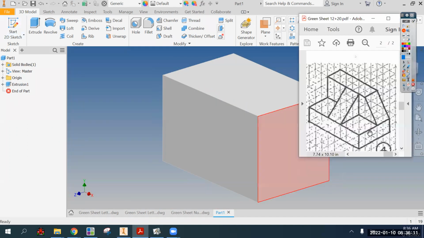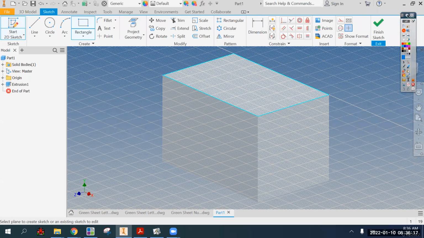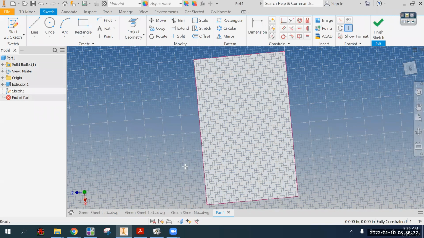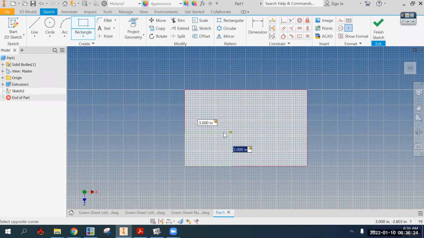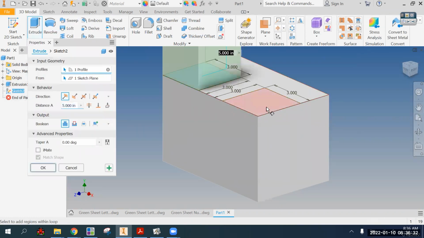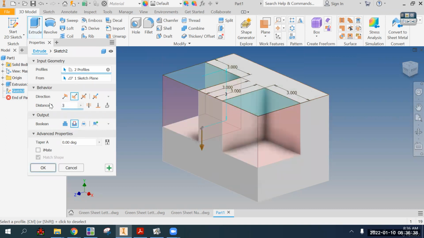And let's cut away what we don't want. We've got a couple 3 by 3 sort of push down surfaces, and those are towards the front. So this is a 3 by 3. This is a 3 by 3. Finish sketch, extrude, choose this, switch it to cut. And the distance we want to cut, we only cut down 3.